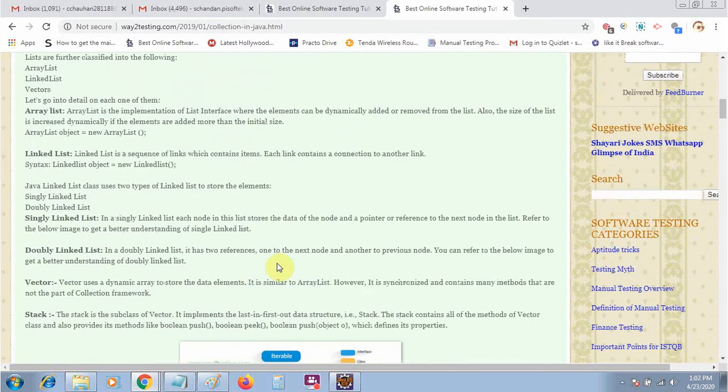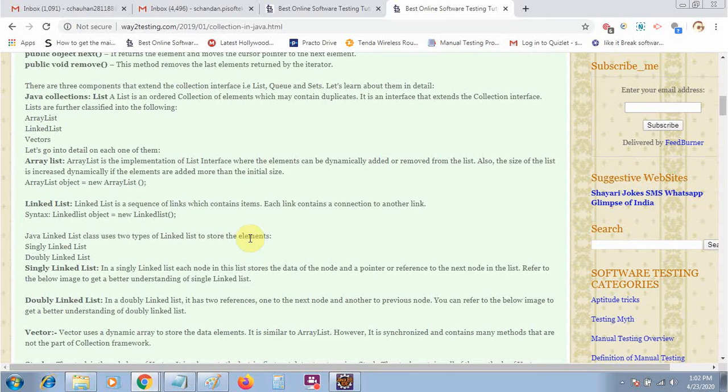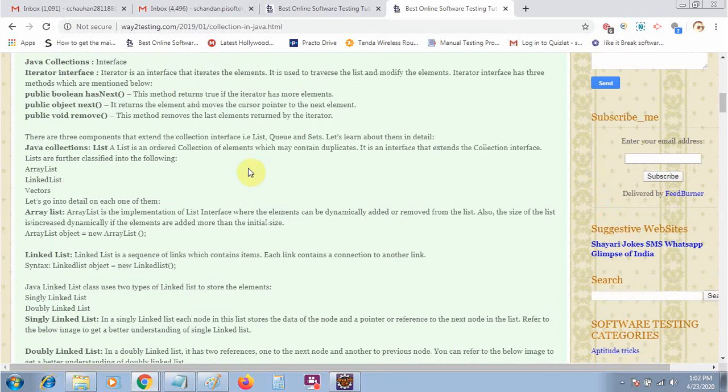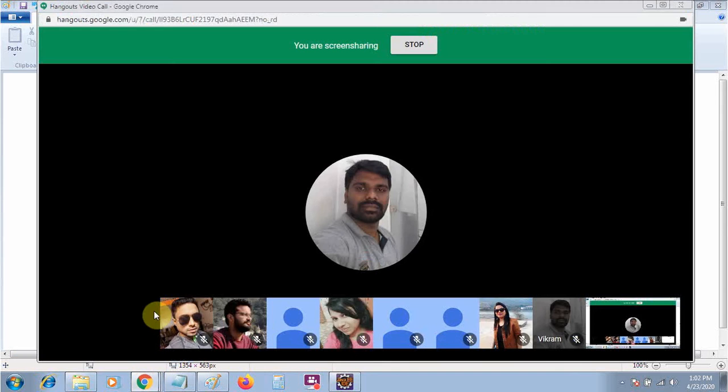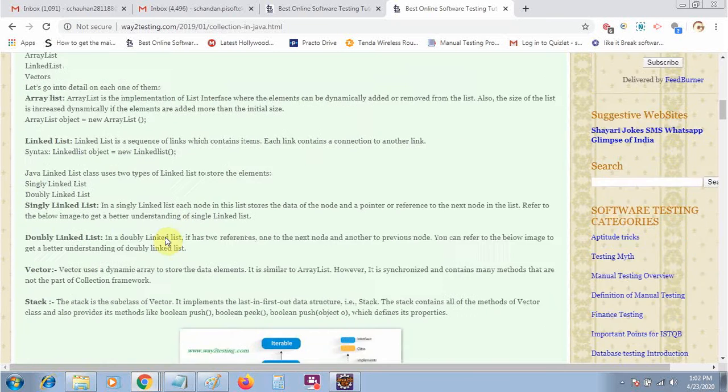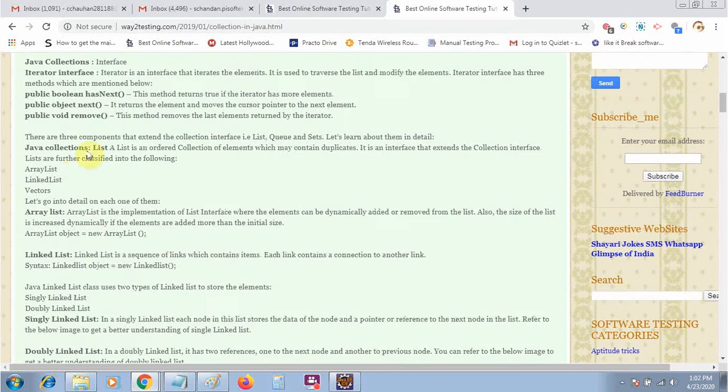As I told you, when we are talking about the collection, we are talking about something like a list, set and queue. When I am talking about the list, what does this mean? That means we are talking about four things. These four things are array list, linked list, vector and stack. Here it is not written stack, but we will use all these four things.